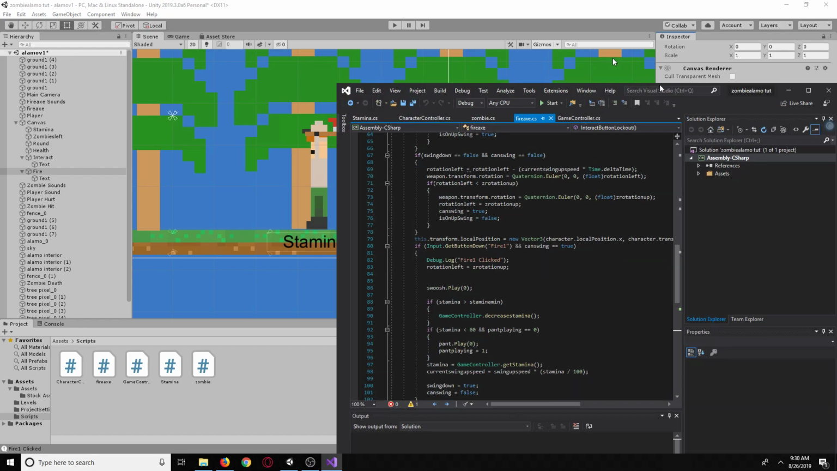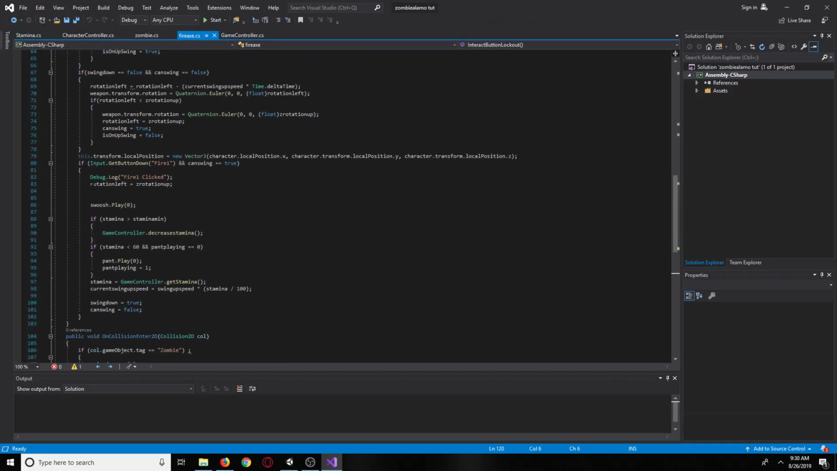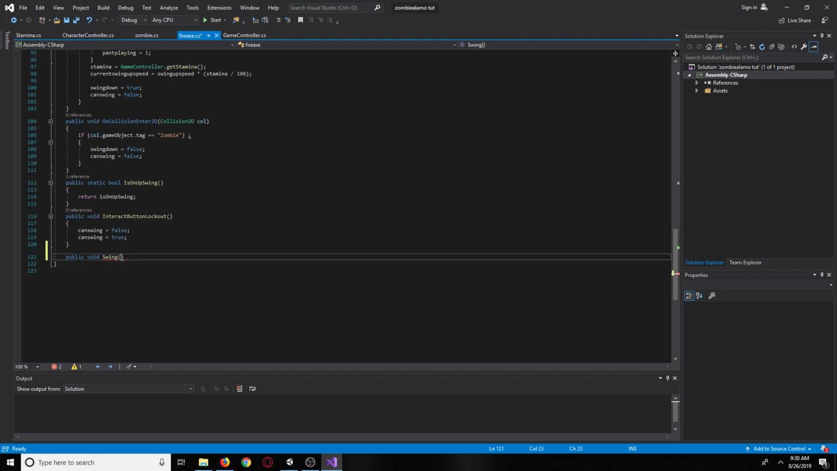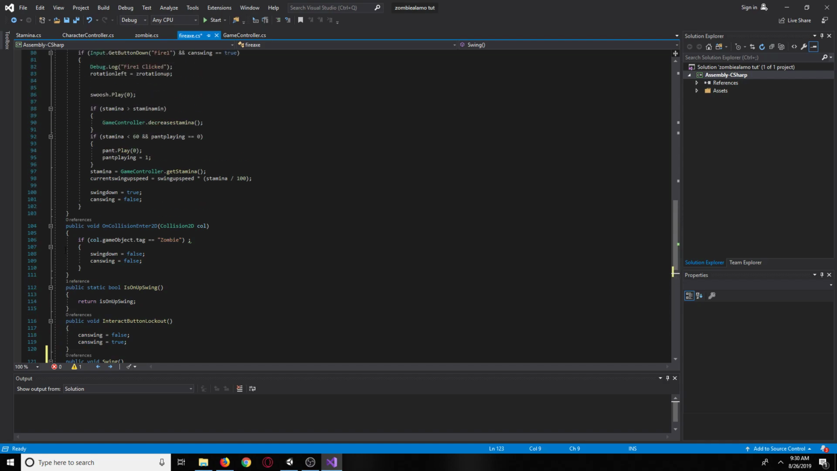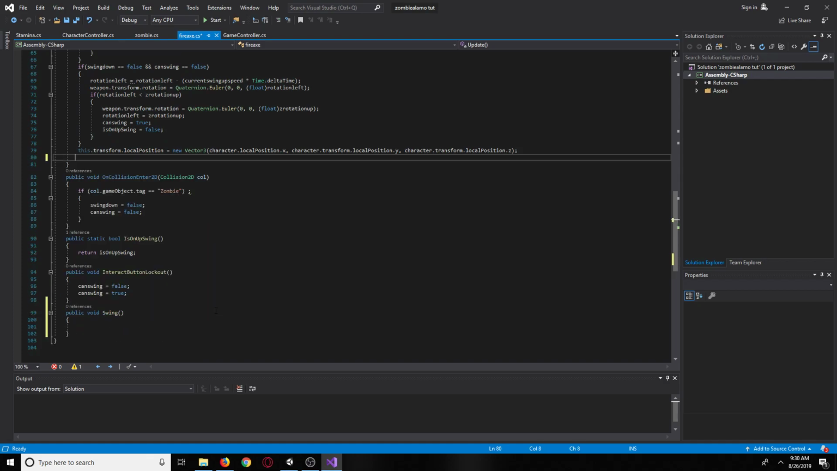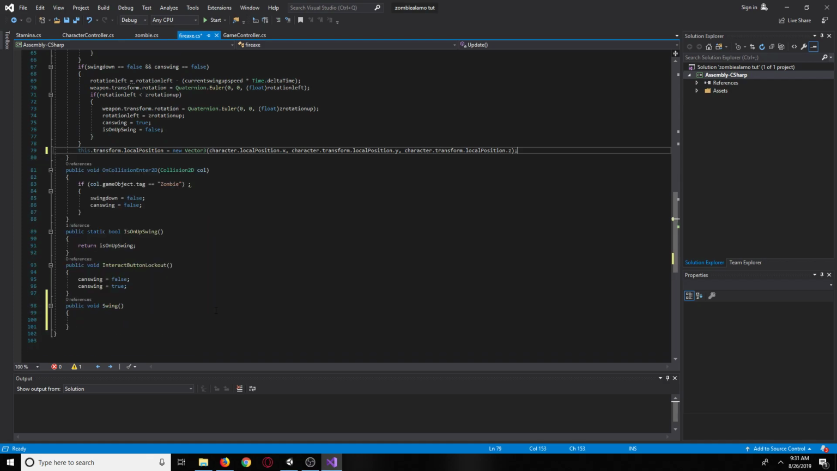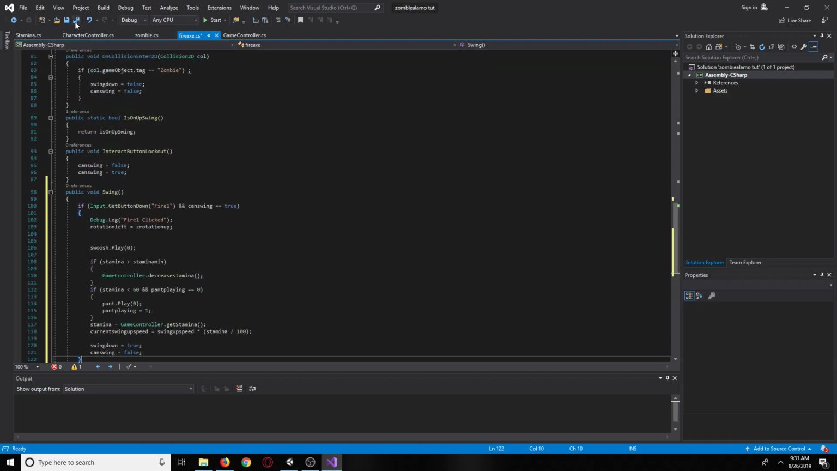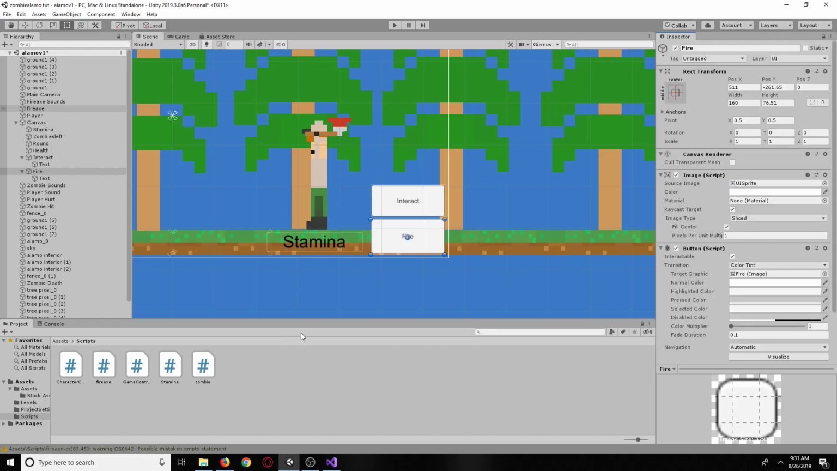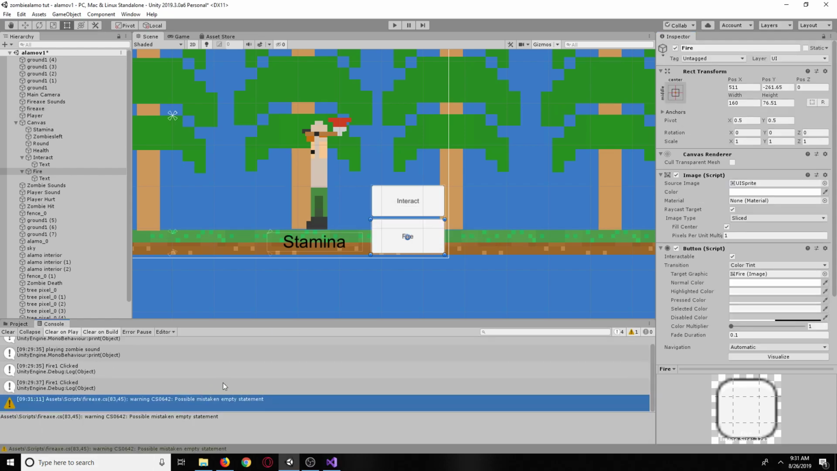is we're going to go here and we're going to create our own method. Swing. Oops. Okay, and then we're going to basically cut paste this into our swing. Save it. Go here. Now we're going to go fire axe. Let's see, any issues? No issues. Okay, so fire axe.